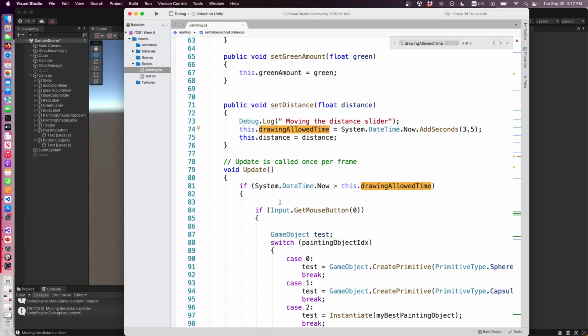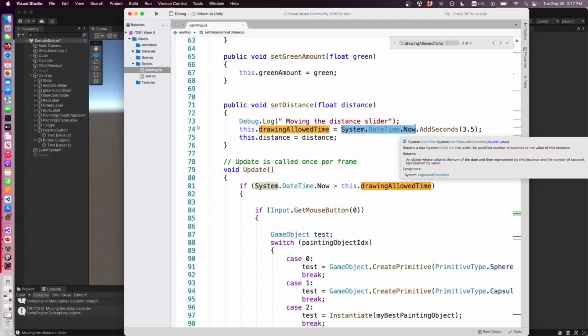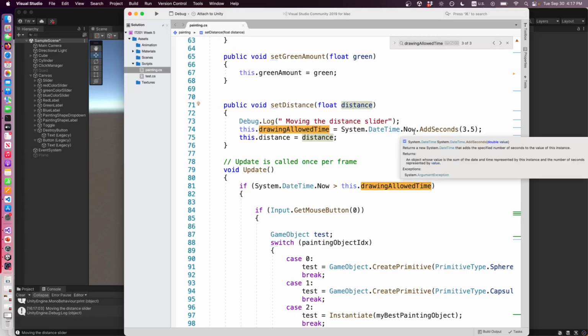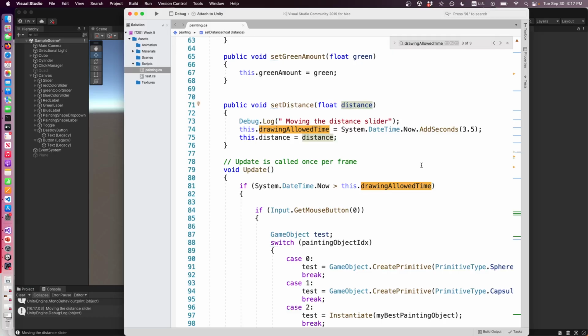So the takeaway here is that system time now gives you just the current system time. It's not in seconds or hours, it's just combining everything. And you can modify it, for example, by doing dot add seconds, dot add minutes, dot add hours, whatever you want. And then you can use it somehow in your drawing. Okay, so that's one thing I owe you about system time. Any questions about system time?